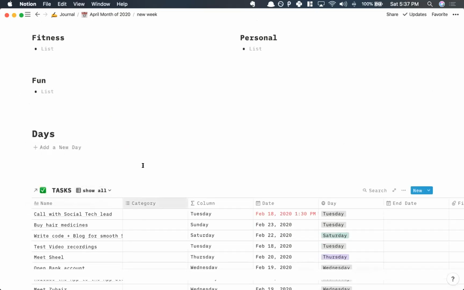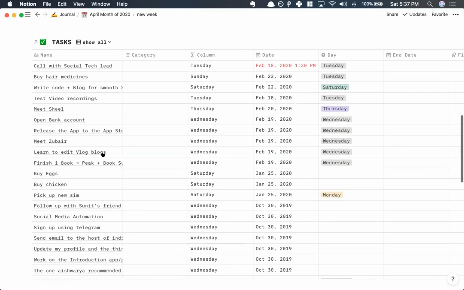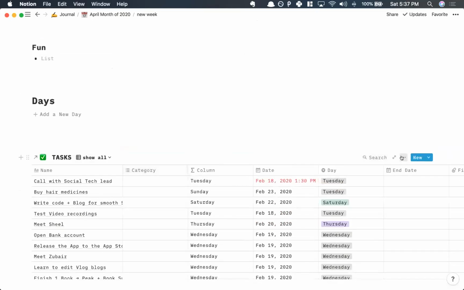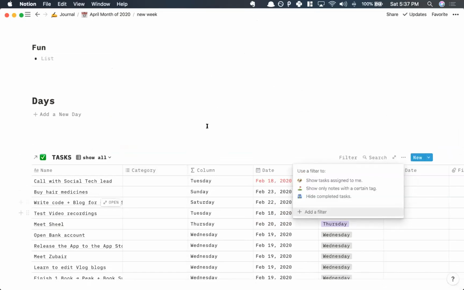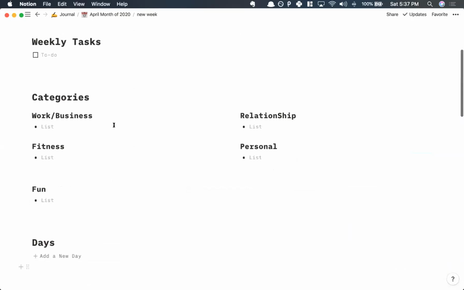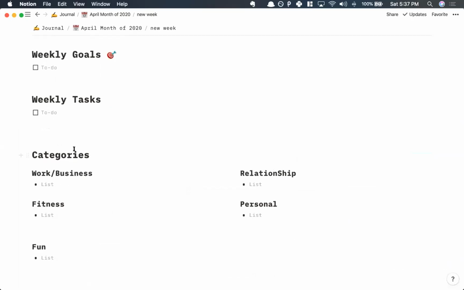So yeah, this is like a task also, I'll explain a bit further. We have something called a filter, and I'll explain this again later. Again, in weekly you have something called weekly goals. Maybe you have some task or call scheduled for each week, and then you have categories, all of these.